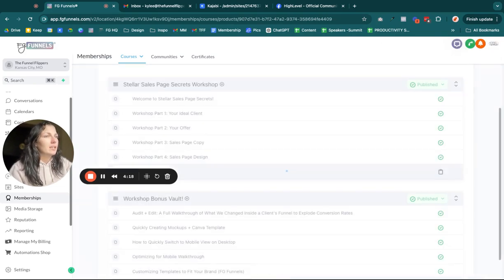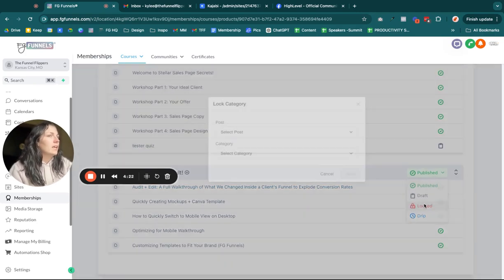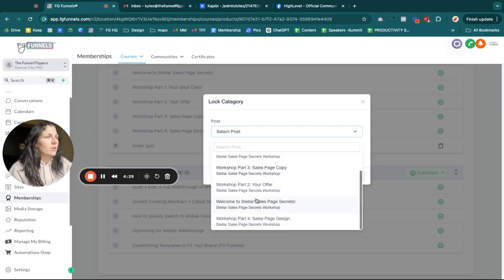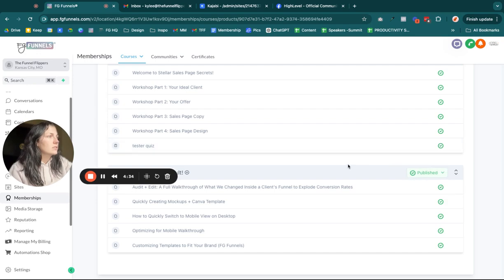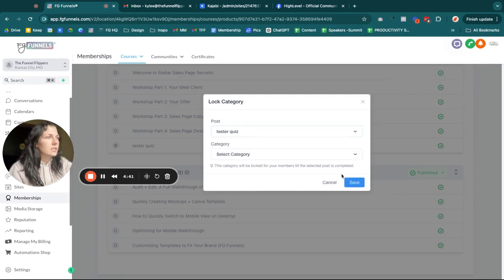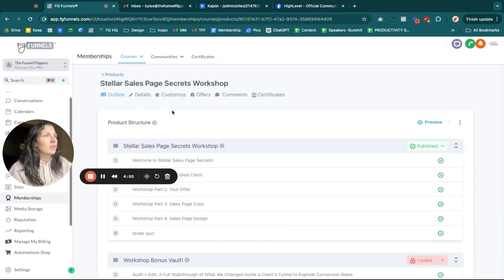Then we're going to come back in here and we can lock the category. We're going to lock this category until, whoops, I didn't publish that yet. All right, we're going to lock it based on the quiz, tester quiz, save. So essentially what that does is ensure that until this is passed, it's not going to unlock this.